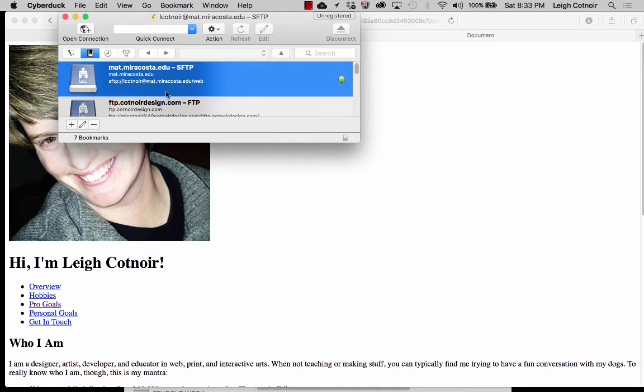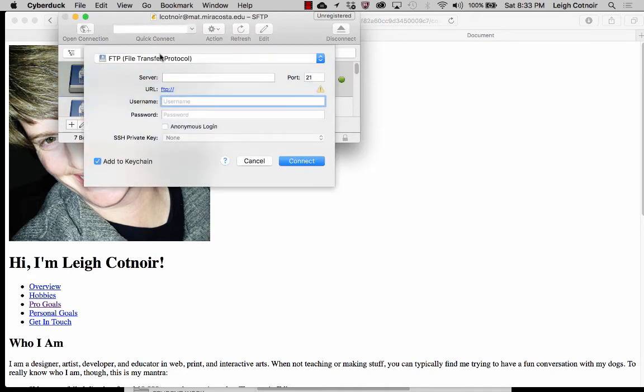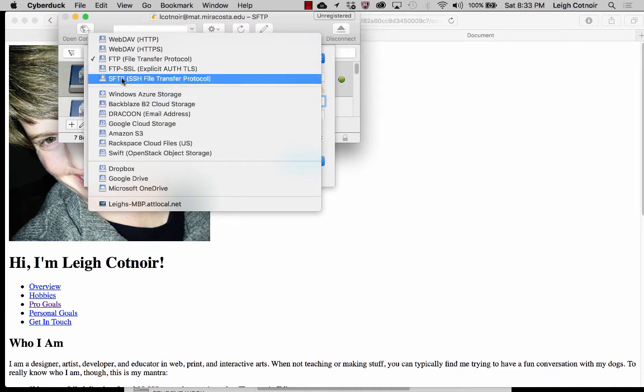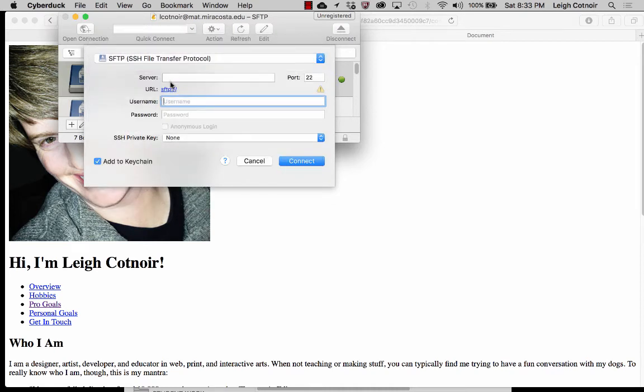But I will still at least go ahead and show you how you can open the connection instead of just using my bookmark, which is a quick connect. If you go up here to open connection, the first thing you want to do is choose SFTP. You don't want regular FTP, and it's going to need to use port 22, so make sure that this port number says 22, otherwise it will not work. You're going to go ahead and type in for the server mat.miracosta.edu. All right, and then your username will be your W number. Mine is different, but that will be yours.